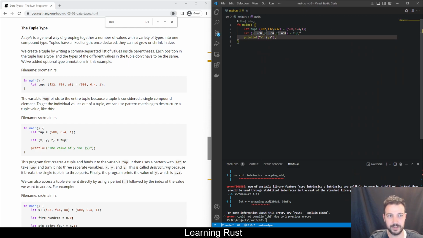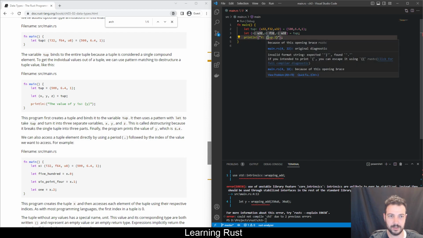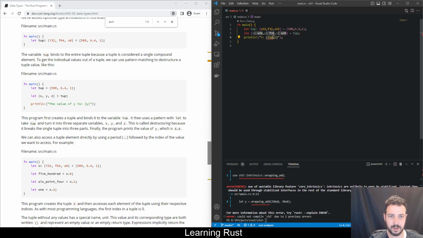And then I only have 2 warnings here. Okay, great. We can also access a tuple element directly by using the period followed by the index of the value we want to access. For example, will this work? No, but this should work, right? This should work, as we saw, I think, in the first chapter. Yeah. Let's just delete this to get rid of the warnings, and this should print 1.